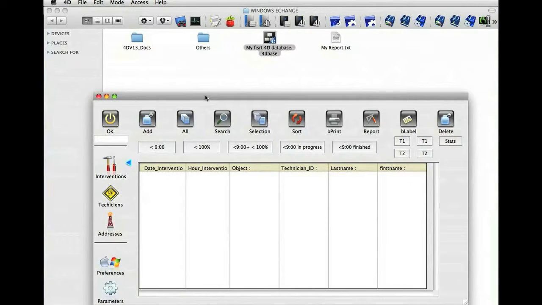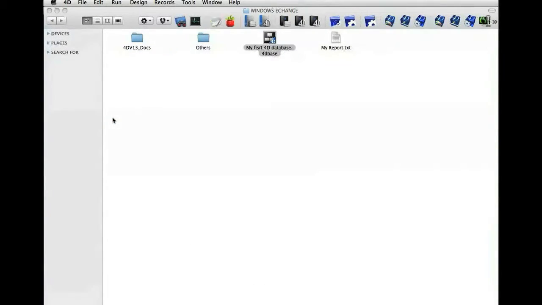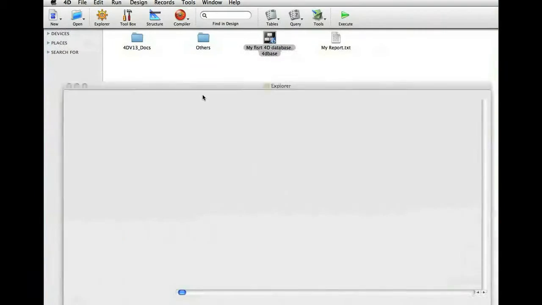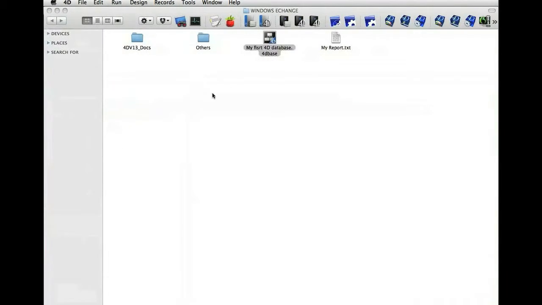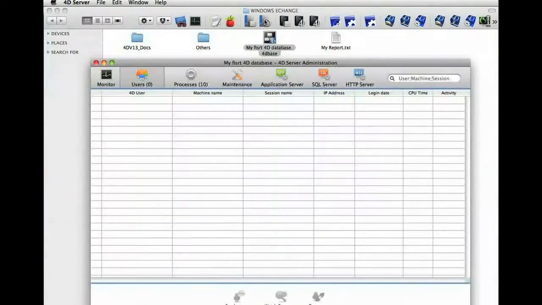Now we're going to learn about using a database in client-server mode. Up until now, we've been programming in single-user mode, so let's look at how it works in client-server mode. Let's quit 4D. We take the same database and start it on the server. The server starts and we see that there are currently 0 users.